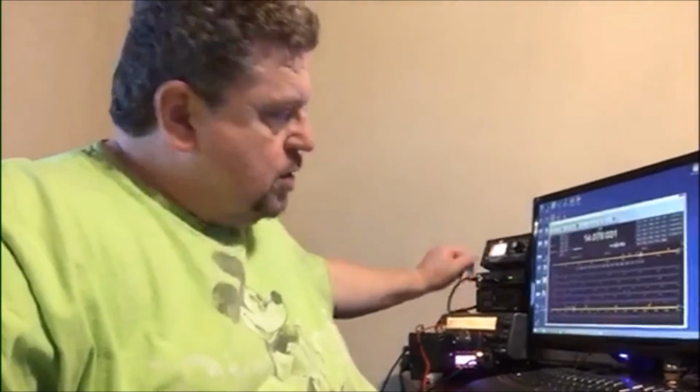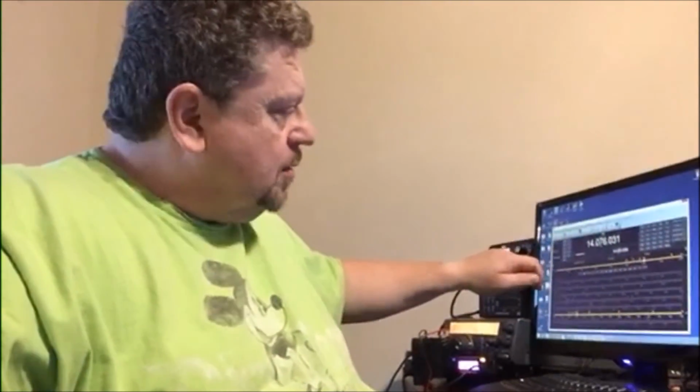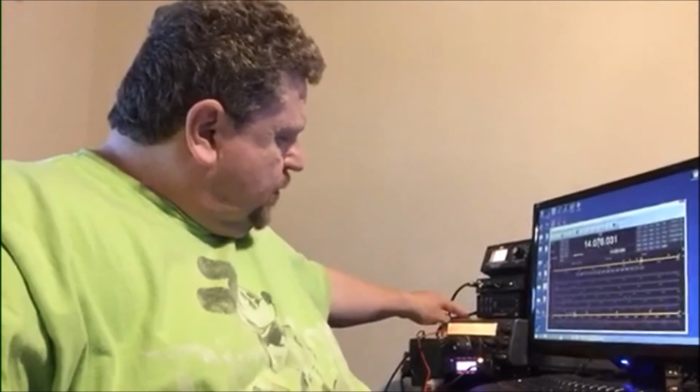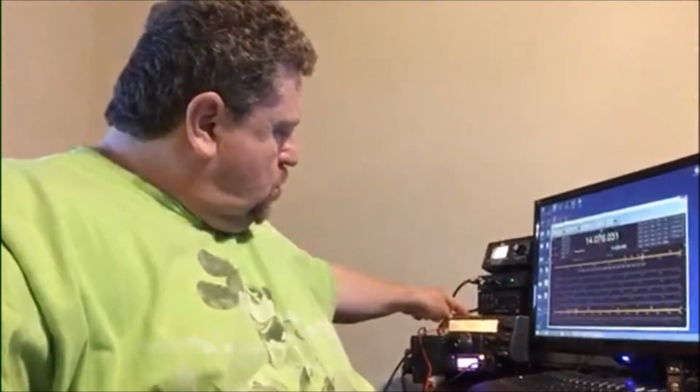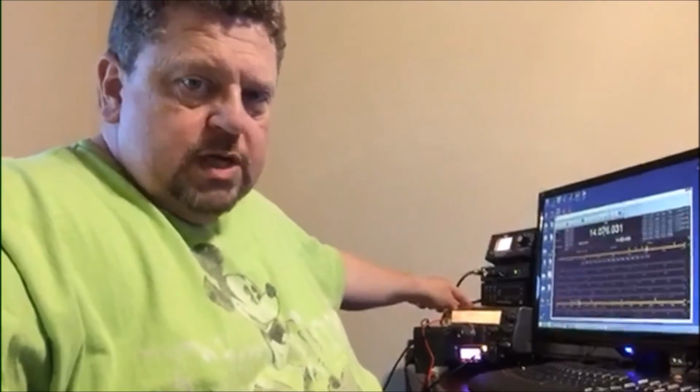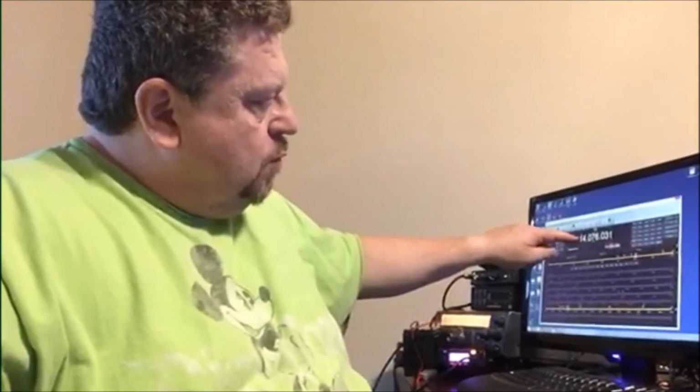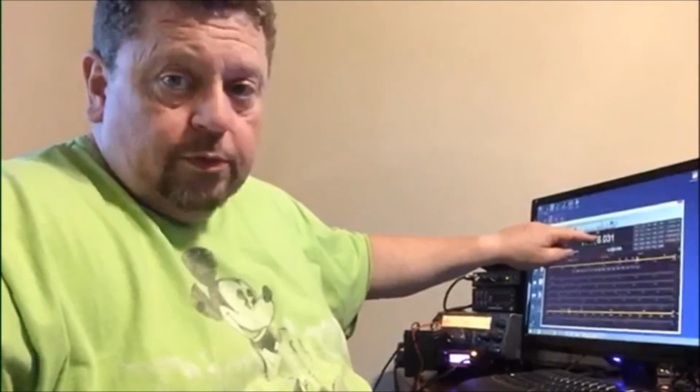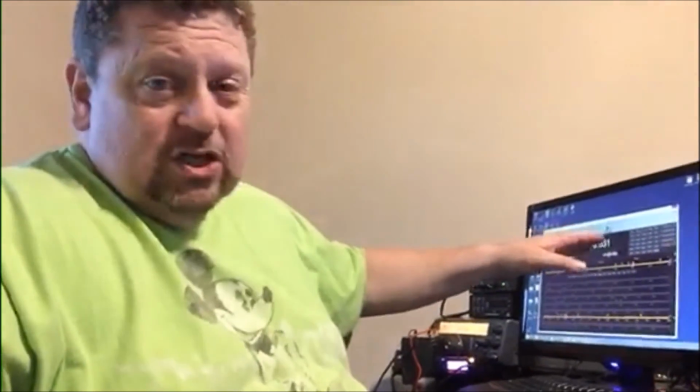That's not good. Now, even the difference between the actual display on the radio and what the computer displays, I've got it hooked up here, is even slightly different. Over here, this is showing 14076.03, and this is 14076.031. So how many digits do you want to go? So the bottom line is, make sure you don't set your transmit frequency right on the edge of the band, either the upper edge of the band or the lower edge of the band.